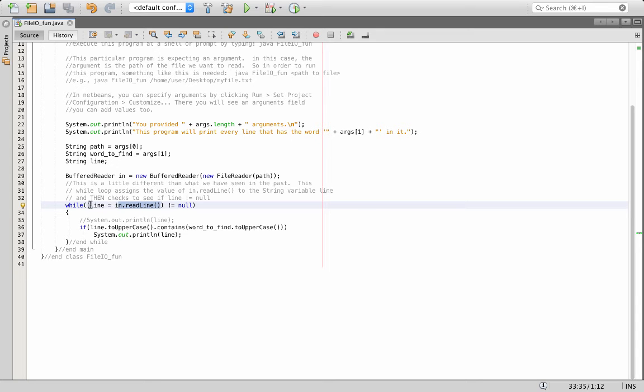So this piece right here, just to make sure you're not confused, is going to take whatever the next line that's read in from the file, and it's going to assign it to the variable line. So if we looked at what was saved in the variable line at this point, it would be whatever line of text was read in. Once this assignment takes place, then we check to see if line is equal or is not equal to the value null.